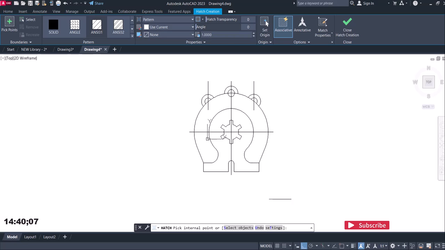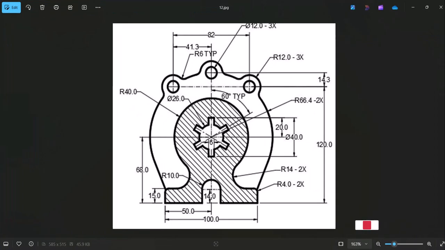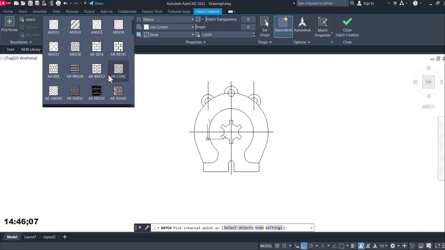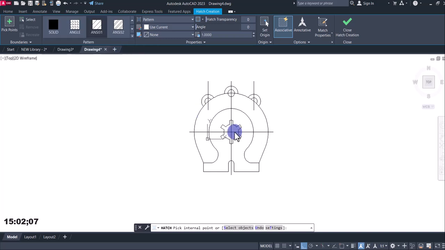Now the type of hatch used is called steel. So I'm going to select and search for steel. Okay, so here I have steel. I can use this hatch. Then I'm going to hatch.